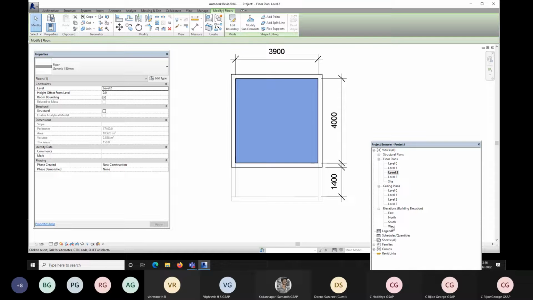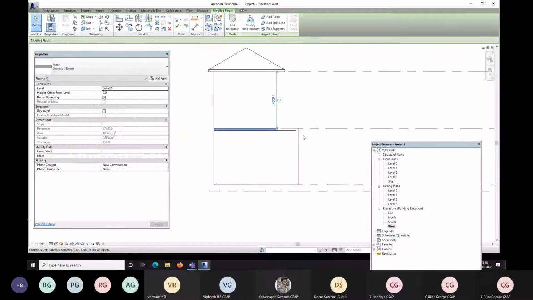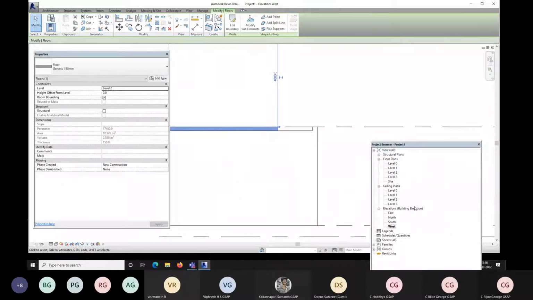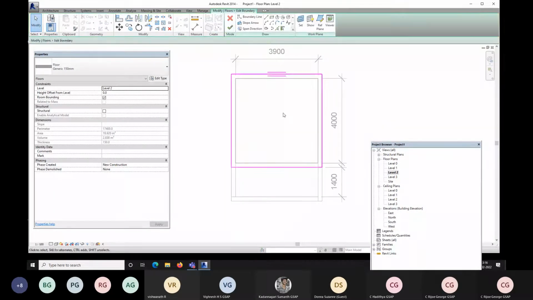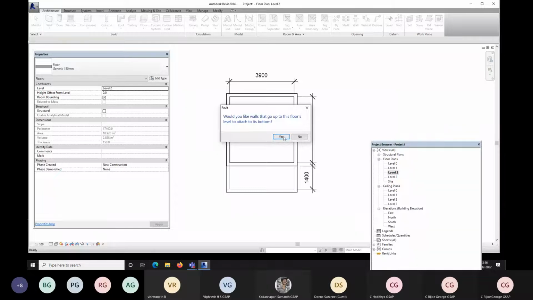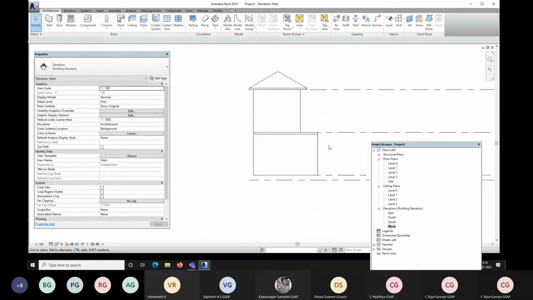So level 2, I have a floor slab. From the west elevation I see, yeah, see I have a floor slab here. But it has come only to this much. I have a gap over here. So that was my mistake. Edit point. You're supposed to align this with this because it's a floor. Okay, so now from the west you'll see that the floor has come till here.